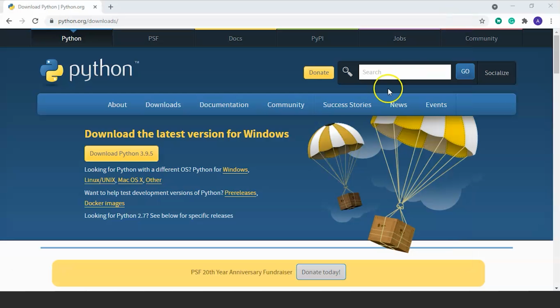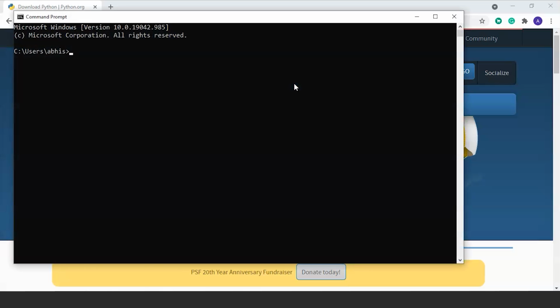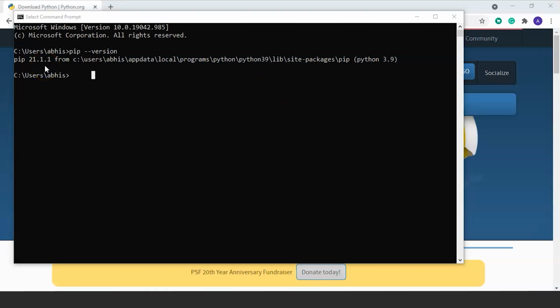Now we will install libraries of Python. We will be using pip to install NumPy, SciPy, Matplotlib and Pandas library. Before installing the libraries, make sure the latest version of pip is installed in your system. To check that, we will run a command in command prompt. We will open the command prompt and write the command pip --version and press enter. As you can see, the pip version is 21.1.1 and it's being downloaded with Python 3.9. So it's the latest version we have downloaded.